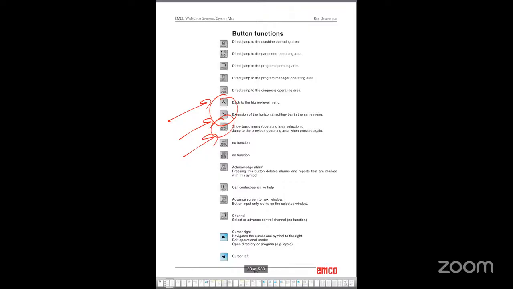Next you have a menu function and menu user. There is no function actually. Menu function and menu user, there is no use. In this machine, there is no function for the menu function and the menu user. But in some other Siemens machines, those functions will be enabled.